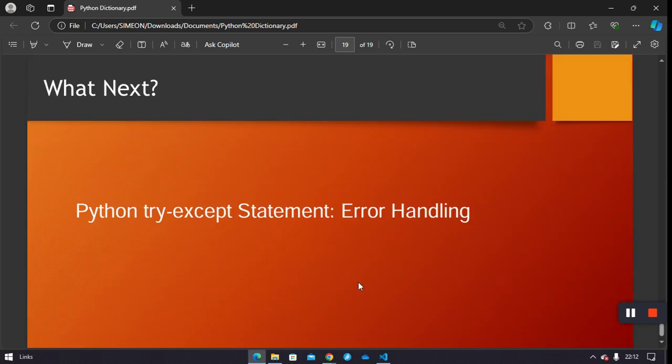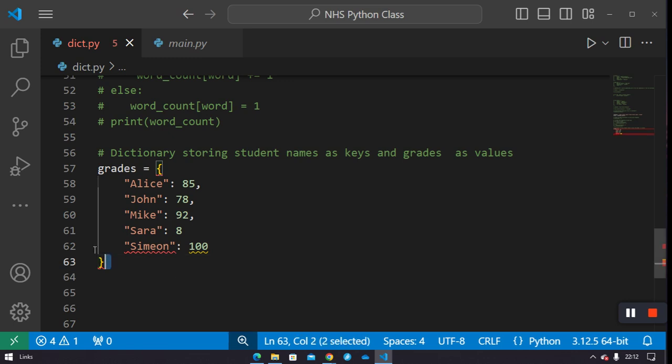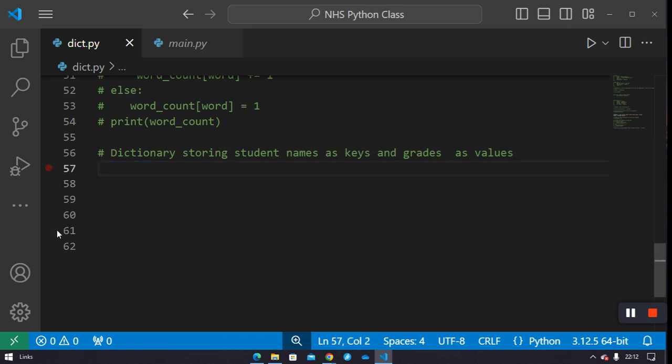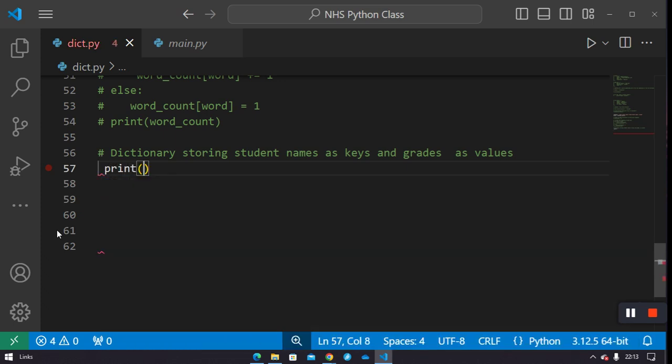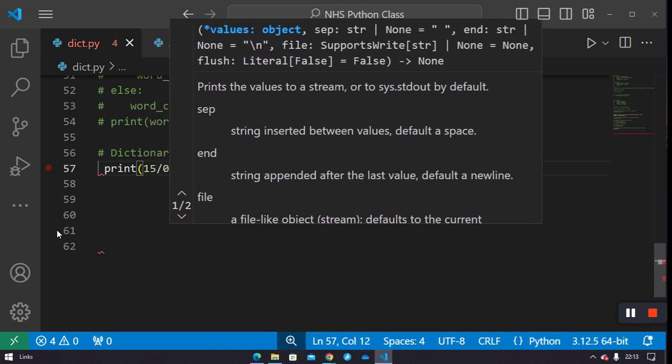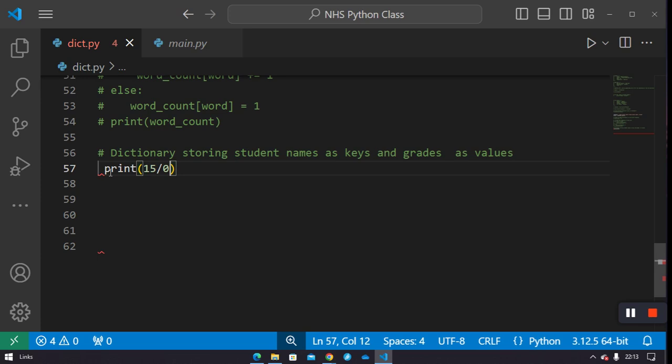And what next? The next thing we're going to be doing is I'm going to be teaching you the Python try except statement, error handling. That is how we are going to handle errors that our system is likely to throw. For example, when somebody is trying to divide an integer by 0, let me say print 15 divided by 0. Now, it's our program that would capture this error and flag it.